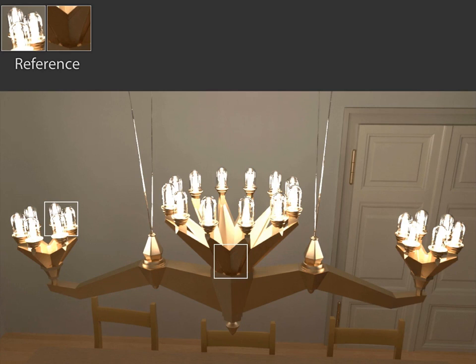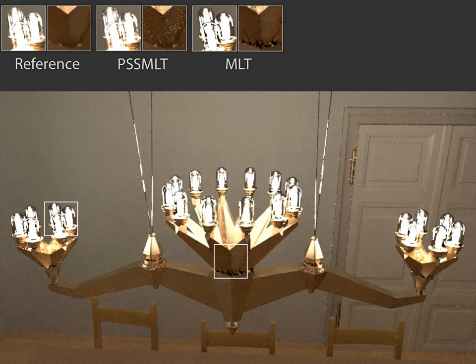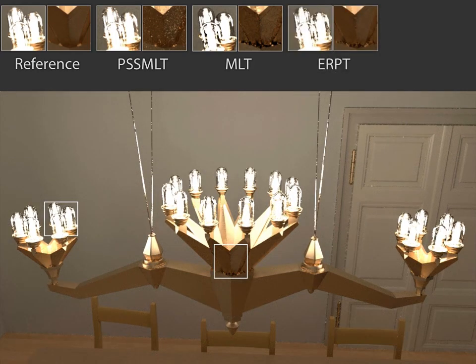All of the techniques we investigated can render these scenes and arrive at the right answer eventually, but we only allocated 1 hour to each one, which is not enough for any of them to converge. Primary sample space MLT creates a rendering that's relatively noisy. MLT is missing many light paths due to some inherent limitations of the bidirectional mutation that are discussed in the paper. ERPT does quite well, but there are still some bright pixels, for instance, on the door, and it doesn't do well on some of the rough interreflection paths.